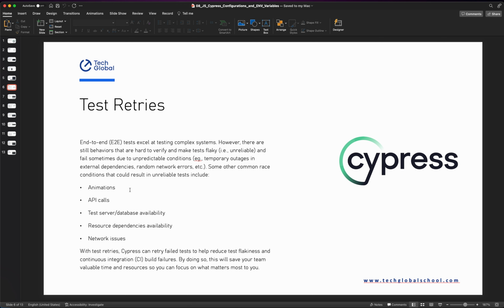So within test retries, Cypress can retry failed tests to help reduce test flakiness and continuous integration (CI) build failures. By doing so, this will save your team valuable time and resources so you can focus on what matters most to you. This is really good and really easy to understand in Cypress. Basically, you can give an option and tell your automation framework, hey, if you fail one test, do not just count it as failed. Just try one more time, or two more times, or three more times.